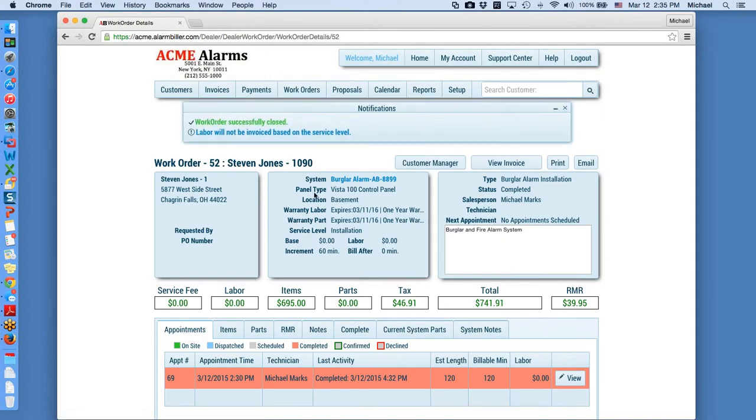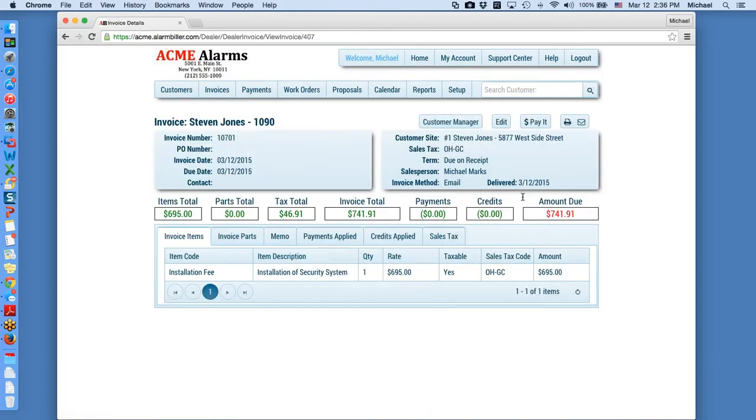What this will now do is close that work order, and we can see that the work order's been closed. If I want to view the invoice, I could click View Invoice here. And now you can see that this is the invoice that was posted to this customer's account. Because this customer was set up for email invoice delivery in their customer default, it automatically delivered that invoice to the customer. So that invoice could literally be in the customer's hands before that technician even walks off the property.